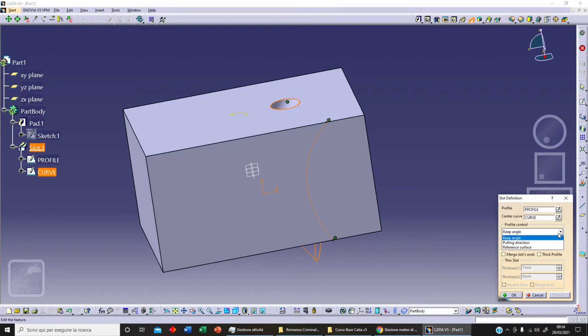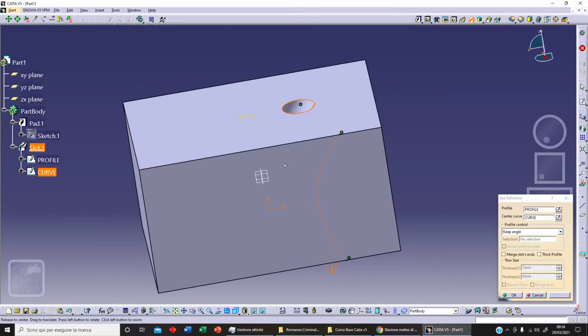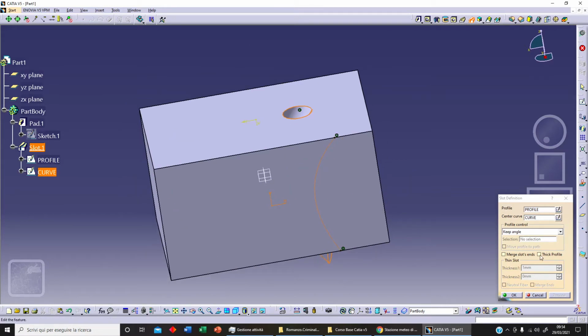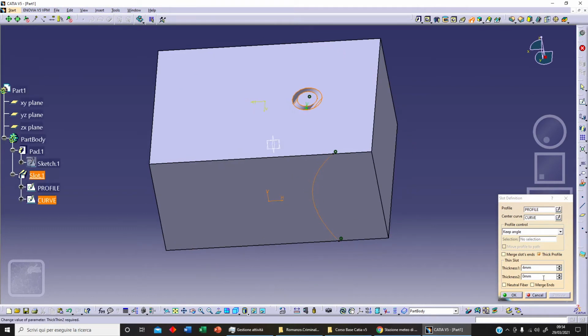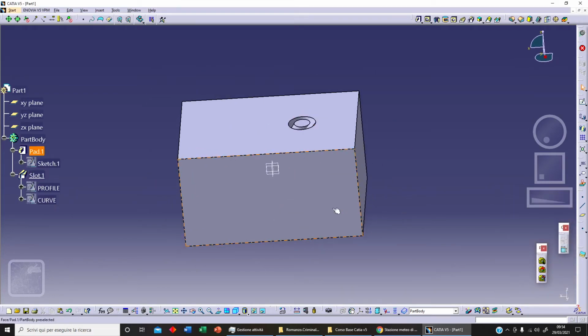We've got two different options, pulling direction and reference surface, but we will use that in our subsequent tutorial. For now, let's change the thick profile, for example, and we can select the thickness in our direction, and let's click on preview, and this is what we got, of course, and we can change our radius. Let's click on preview. Okay. This is the idea. As always, we need two different sketches.